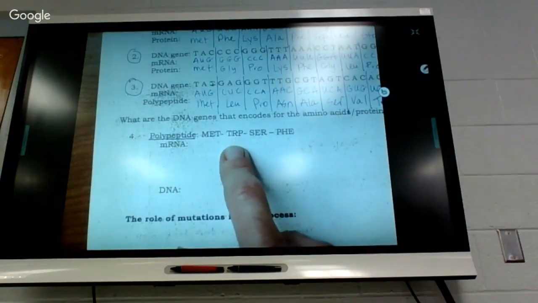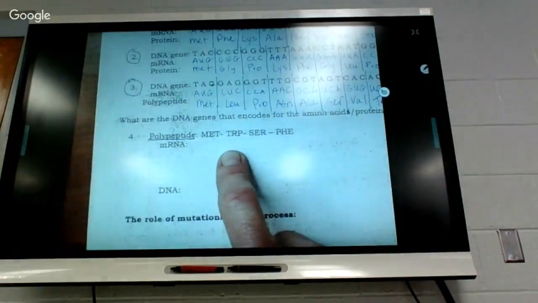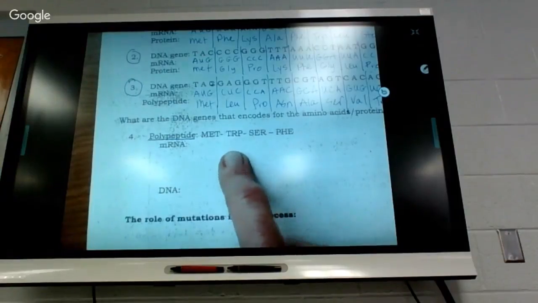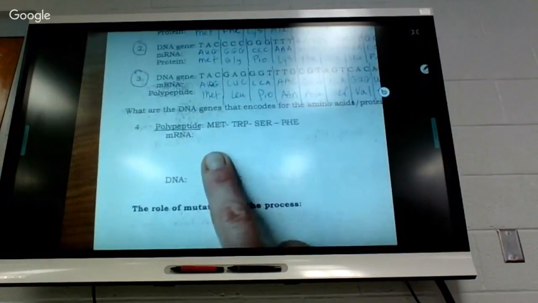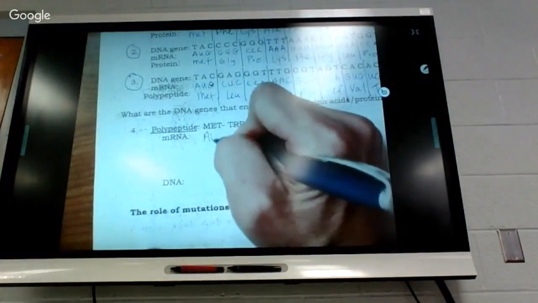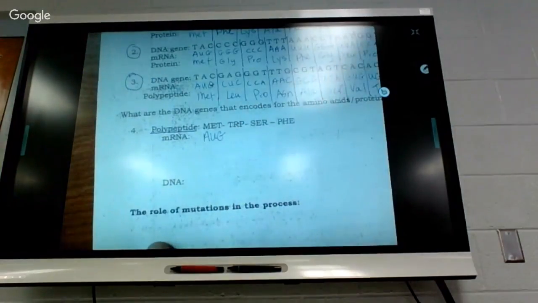TRP is tryptophan. It's easier to find it on this one, I think. There should be one. There's only one. All right, so what did y'all find? What is the mRNA for MET? AUG. All right.